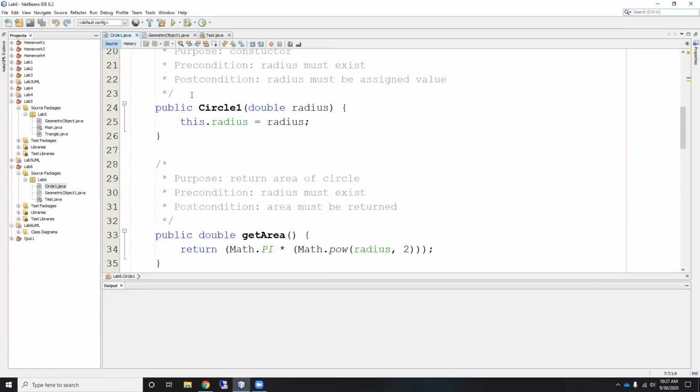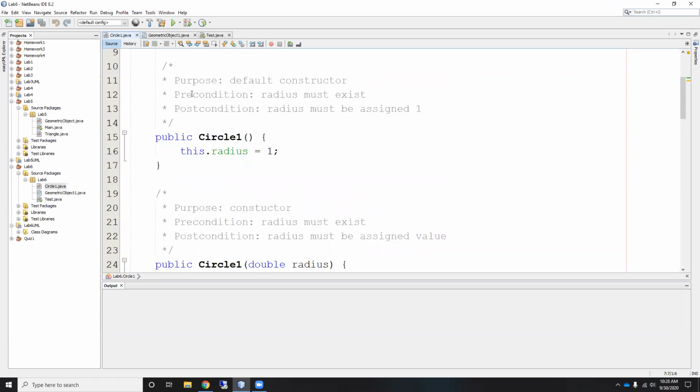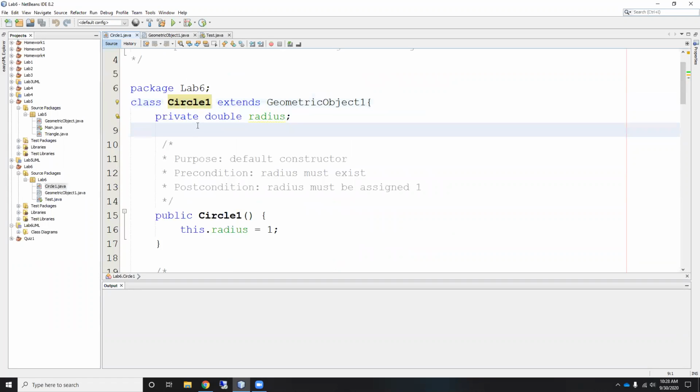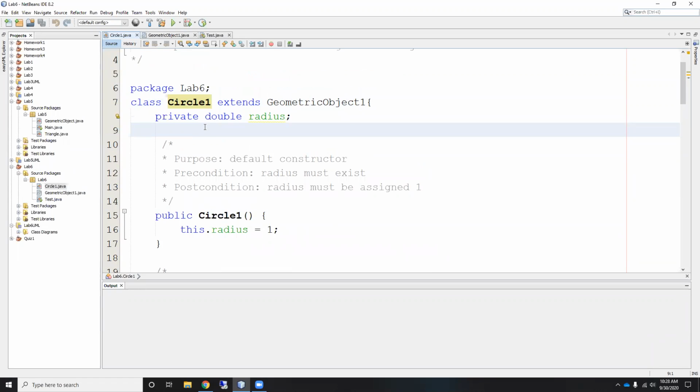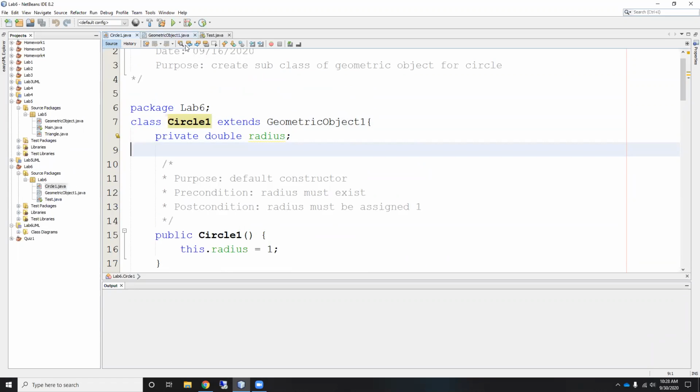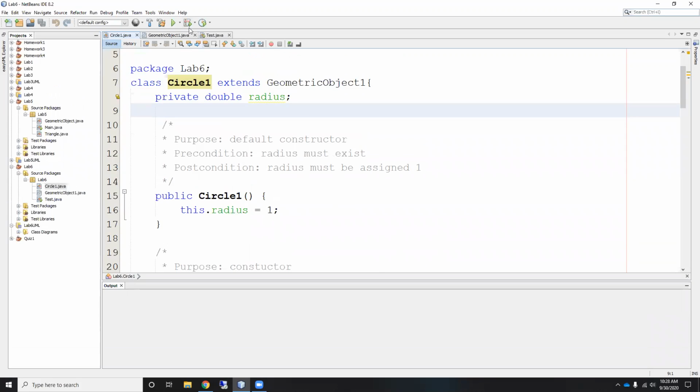Because you didn't call super. Say what? For the subclass constructor, generally speaking, the very first thing you need to do is invoke a superclass constructor. So that's why I say, can I take a look at your geometric 1 class?